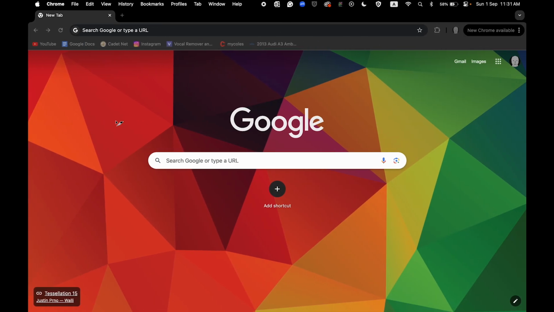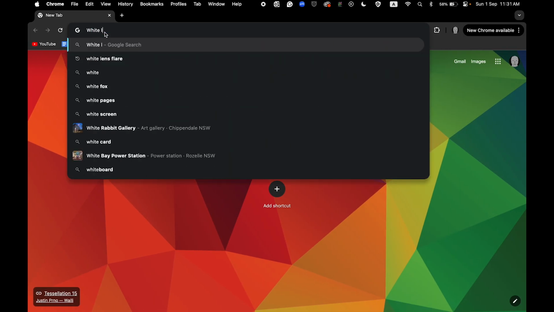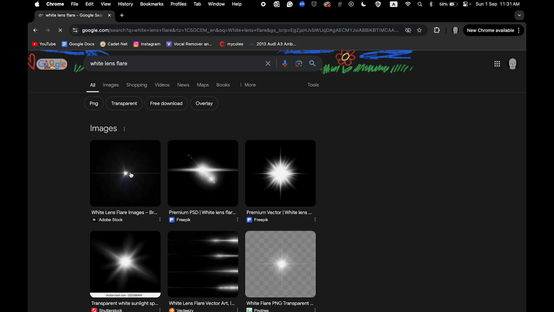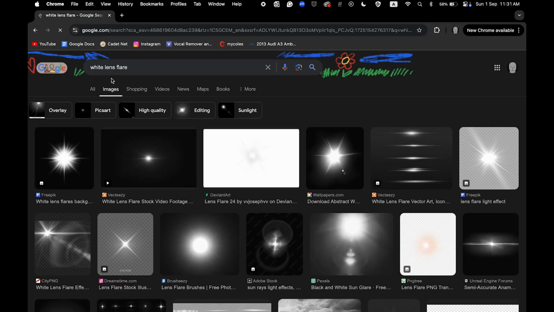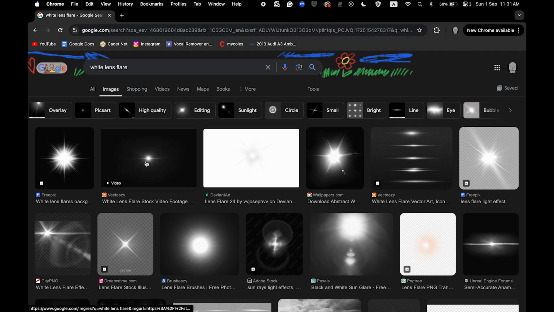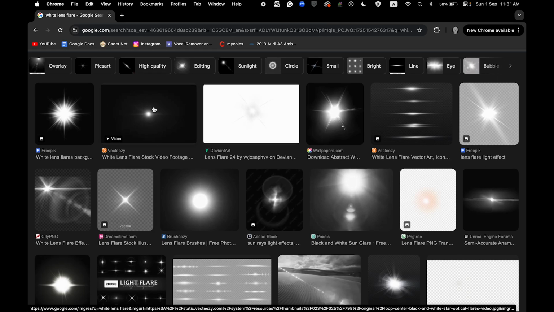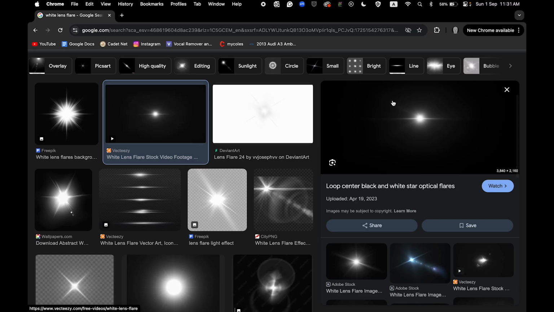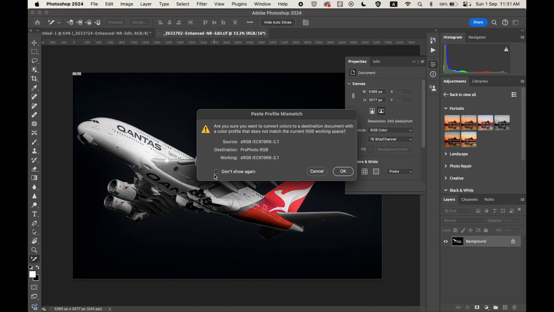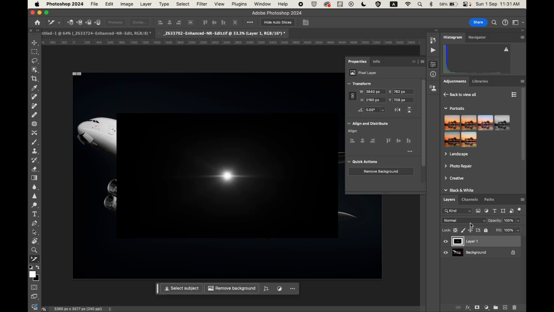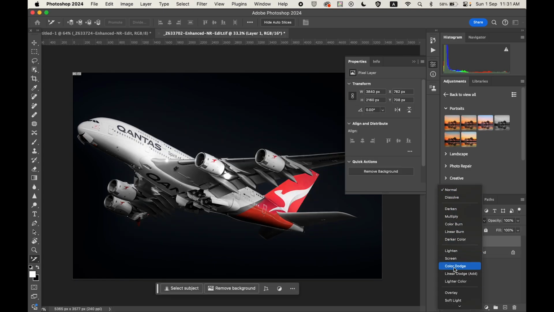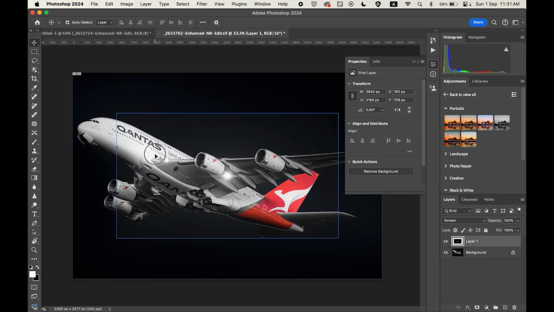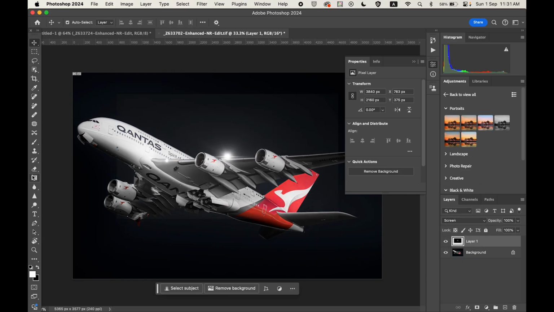And while that's loading, we can go into Google Chrome and just type in white lens flare. There's a couple of different options, but you just got to make sure that it has a black background, whichever one you choose. This is a pretty good one. I'll just take that one for now. Copy image. And we just do a Command-C, Command-V into here. You go into this area, and then you go to screen. It's got a bit of a white halo around it in this box. So what you want to do is get a very soft eraser and just brush around the edges so it disappears a little bit.